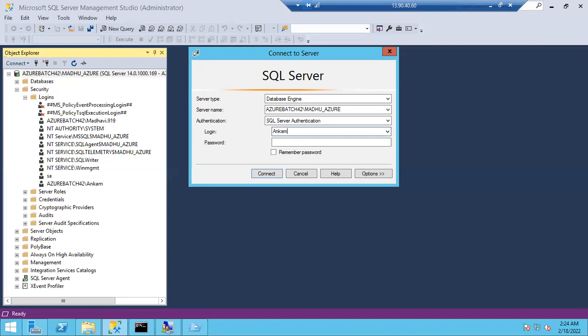You have created the Ankam login, right? The password is whatever password I gave for Ankam, I have to give that password, right? Sir, but it is a Windows login. It's Windows authentication. If it is a Windows login, why should I choose SQL authentication, sir?